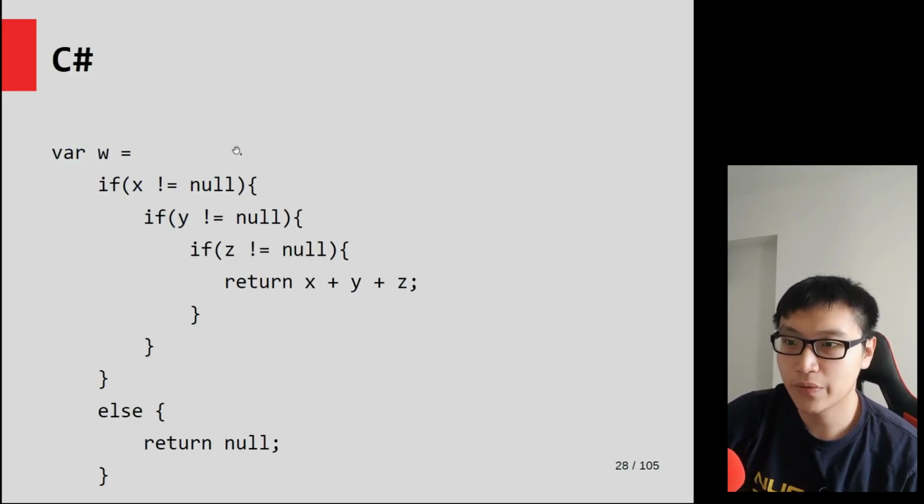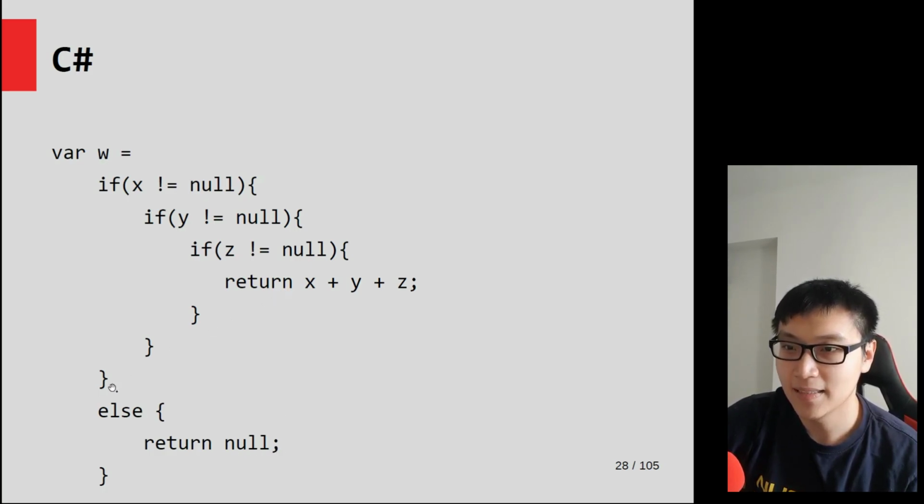So if you want to write code in C#, you may need to check for null value, check for null value, check for null values, and then you can do this calculation. Otherwise, you may need to return null early. So this code looks a little bit messy. It's doable, but messy. You get a triangle shape over here. If you have more null values, then you need to go even deeper into the indentation.